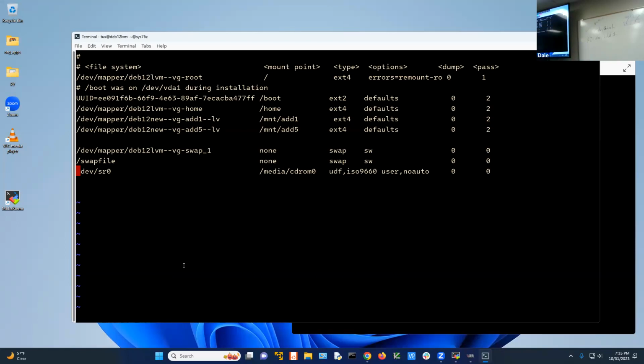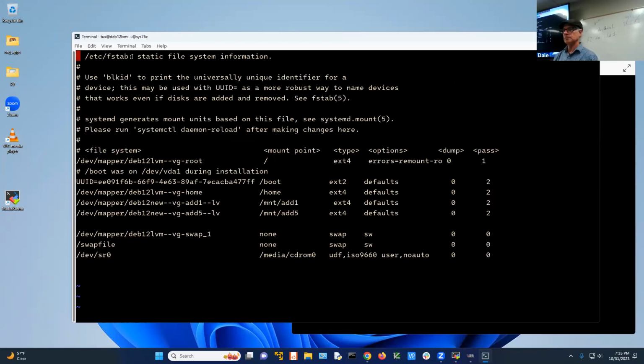Which file are you editing right now? /etc/fstab. That file, on the virtual machine, not on the host. Okay. All right. And it says, please run systemctl daemon-reload after making changes here. It used to be you had to do an init 1 or an init 2. This works too. So I'm just going to remember this.